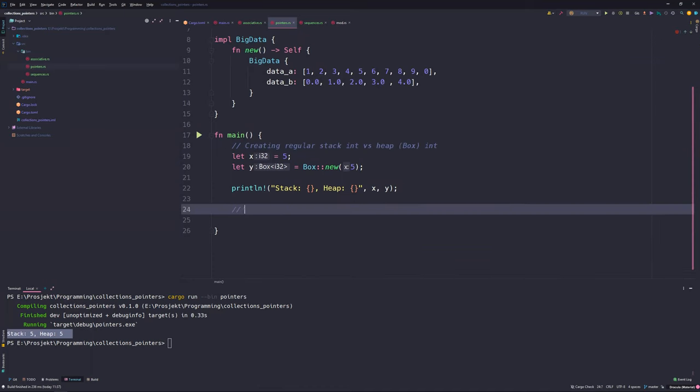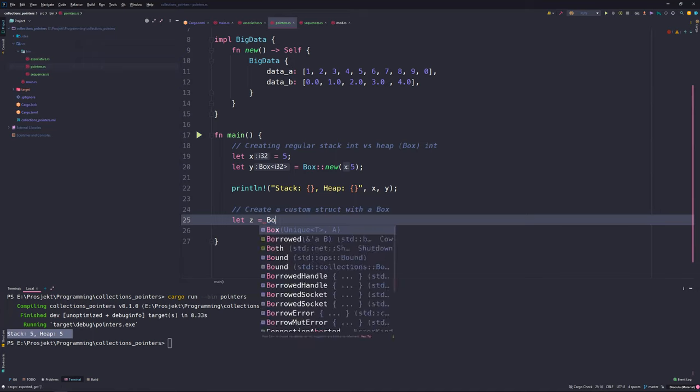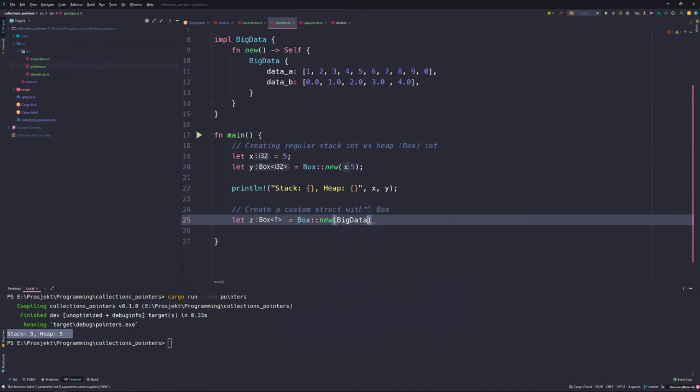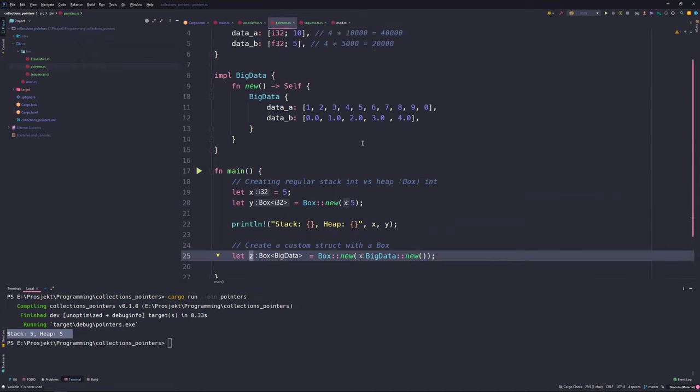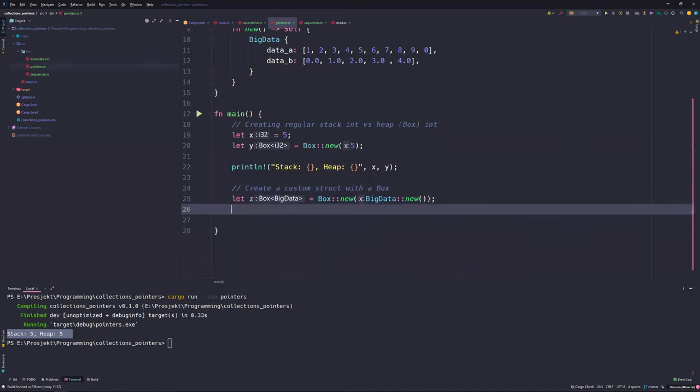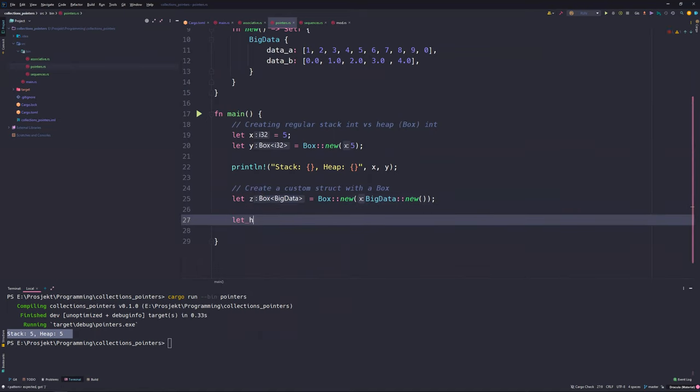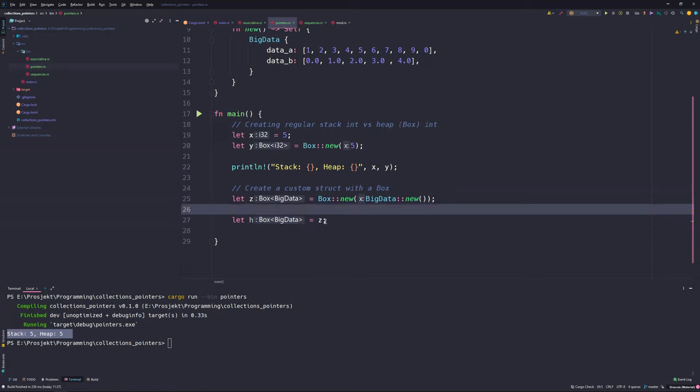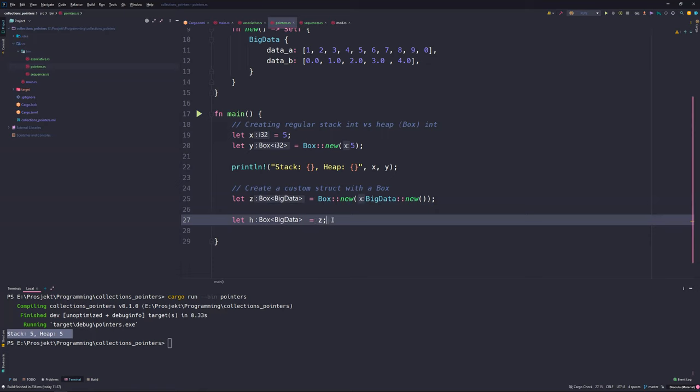So then we can again create a custom struct with a box. That's essentially the same operation. We just go Box::new and put in a BigData::new. Now the size of set is just the size of the pointer, basically, which is then about 8 bytes. But the BigData can be 60,000 bytes. So if we then want to move it, let's take h and make it set. Then we're moving the value from set to h. And now we don't have to copy the value. We just need to move the pointer.